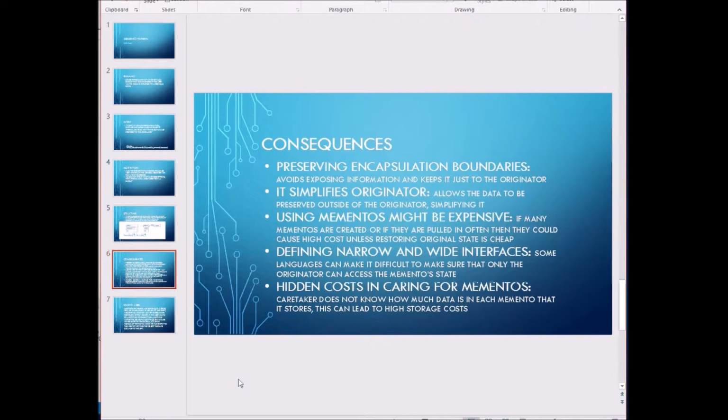So I found 5 major consequences to using the memento pattern. Preserving encapsulation boundaries is a plus because it avoids exposing information and keeps that information just known to the originator. Nothing can know it from the outside. It's stored in the caretaker and is only dealt with by the originator.